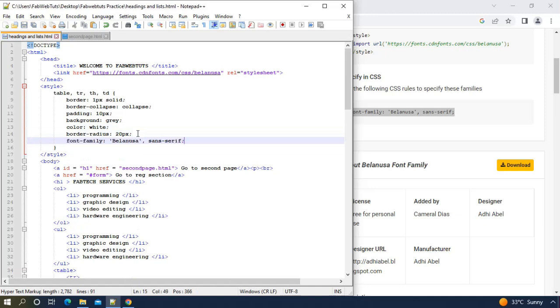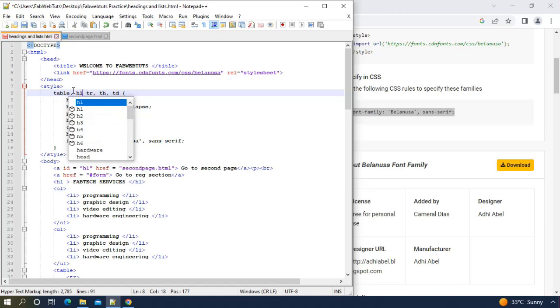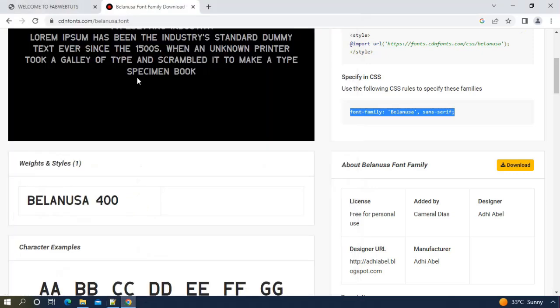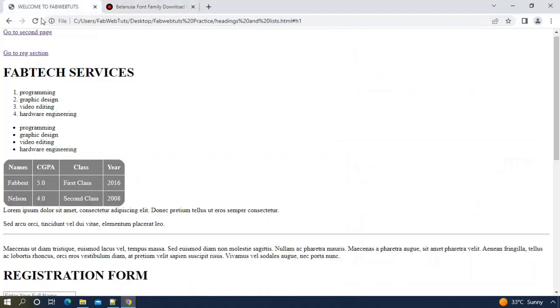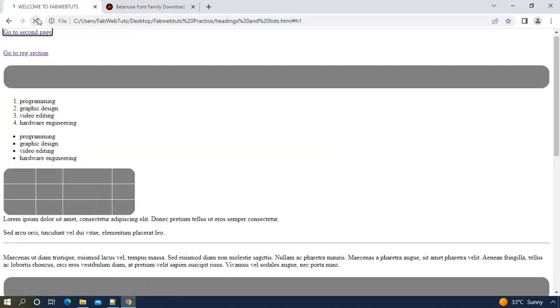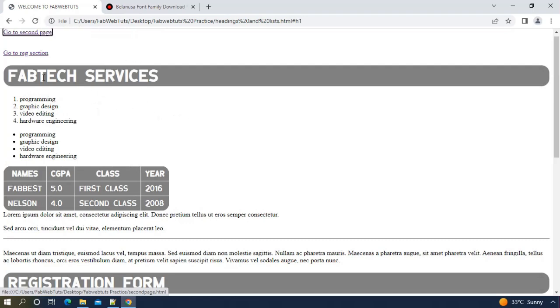Let's save this. Now this is going to apply to tables, table header, table data, and so on. Actually, let me just go ahead and add H1 as well. So let's save this. Okay, comma. Then let's save this. Let's go back to our browser and then go back to our website. Now let's refresh. You can see now we have the text.